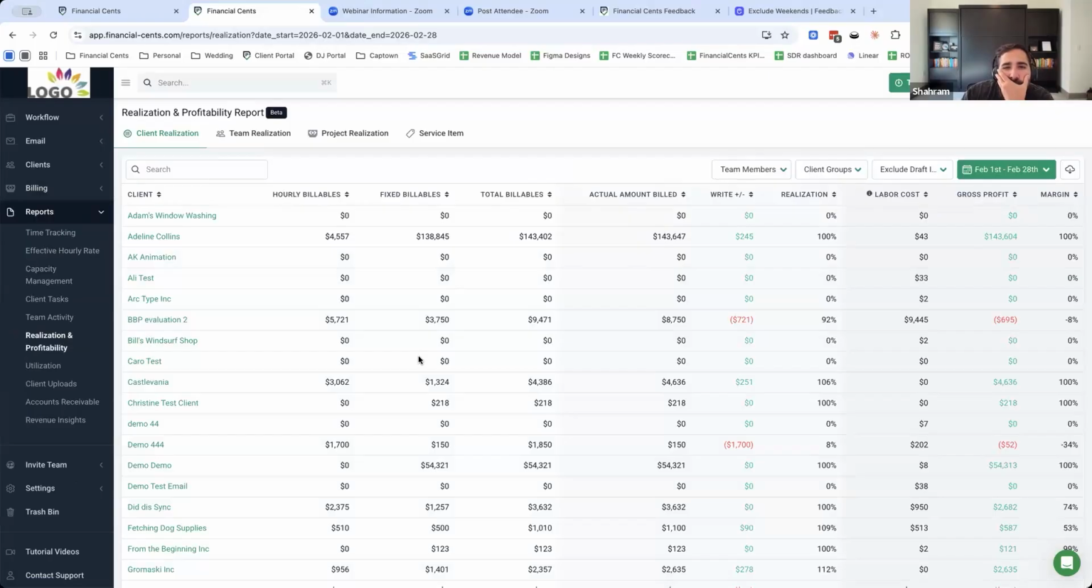I guess if you're doing fixed fee, it would be 100% realization. And let me check with the team. When we get deep into the billing realizations, it does get a little complicated for me.